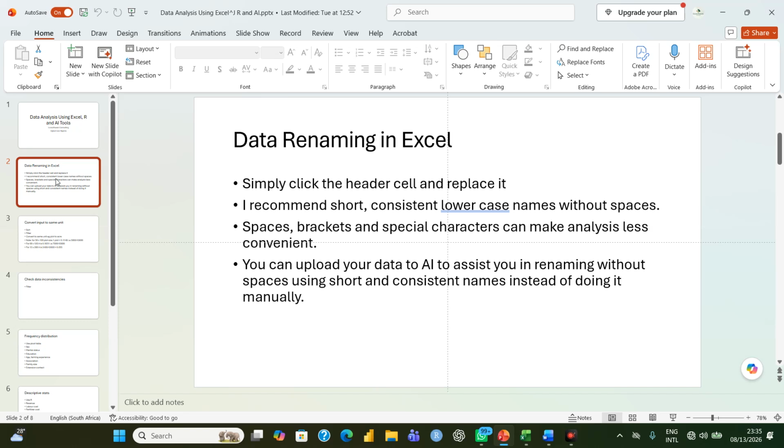To rename the columns, you just need to click the header and replace it. I recommend using short, consistent lowercase names without spaces, because spaces, brackets, and special characters can make analysis less convenient. One thing you can quickly do is upload your data to AI to assist you in renaming without spaces, using short and consistent names instead of doing it manually.